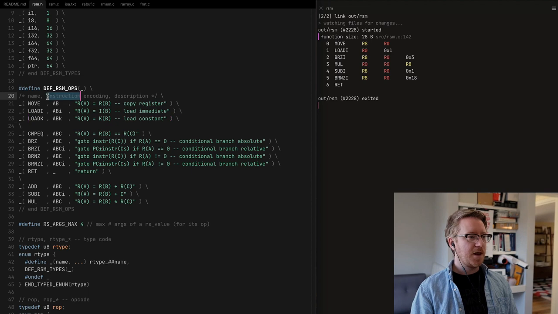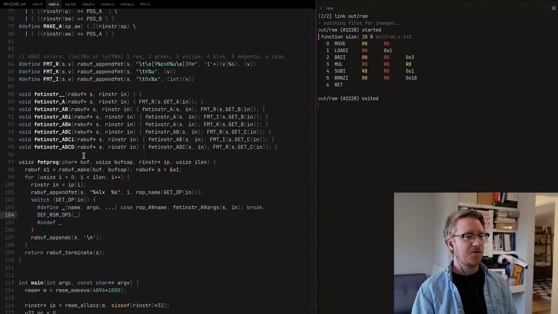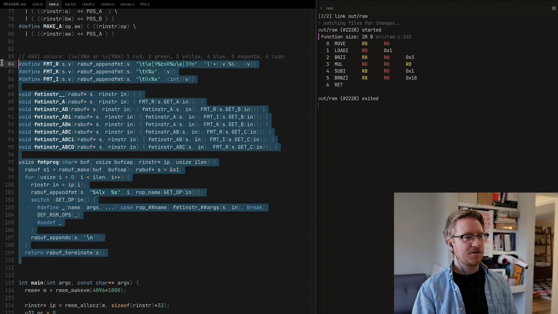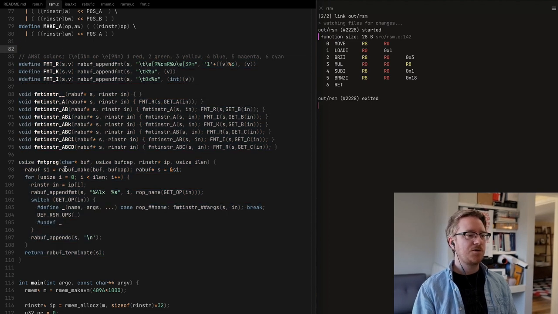So, with the instruction encoding added to this definition of operations here, that allows us to write this formatting code really compactly and straightforwardly. This is all the code needed to manage the buffering and to produce this formatting that we see on the right side here. The little colors, I'm just picking the six ANSI colors. There we go, I wrote it out there. The ANSI codes for just the 4-bit colors that pretty much every terminal supports.